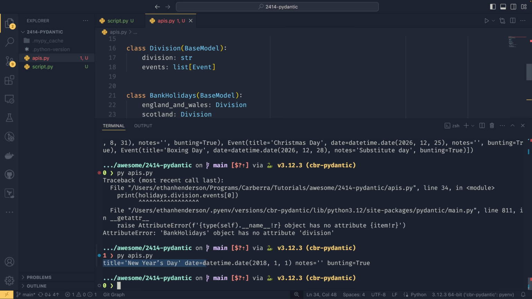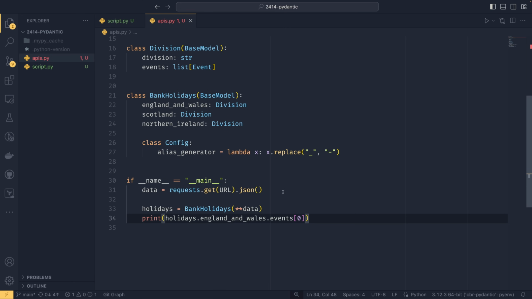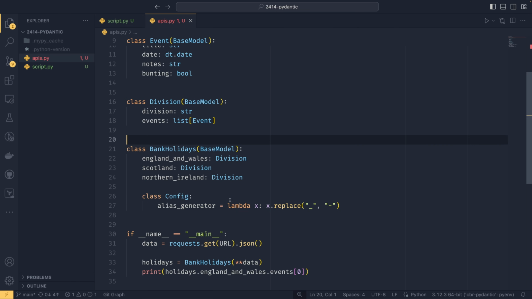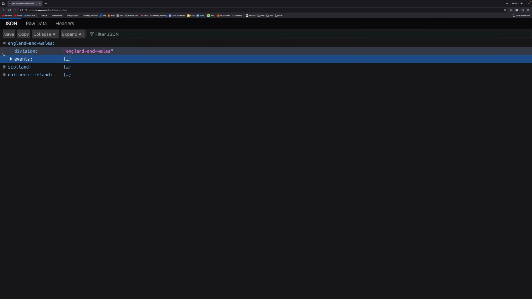We can see that the first event is New Year's Day 2018, and that bunting is appropriate for New Year's Day. Remember that. That's very important. And yeah, that all works perfectly fine. Now, what I was talking about before when I said that there was something wrong up here is that we have this division, and then division is inside it, which is how it appears in the API, sure, but it's not the best name for it, really.